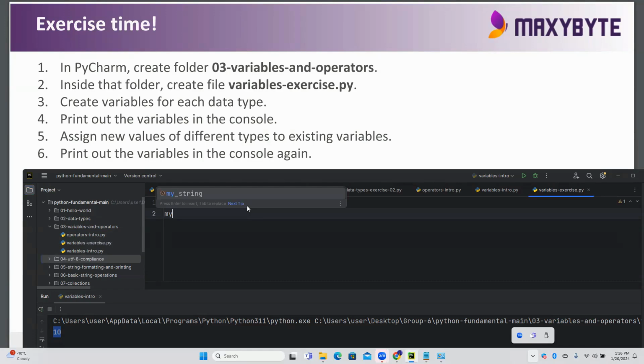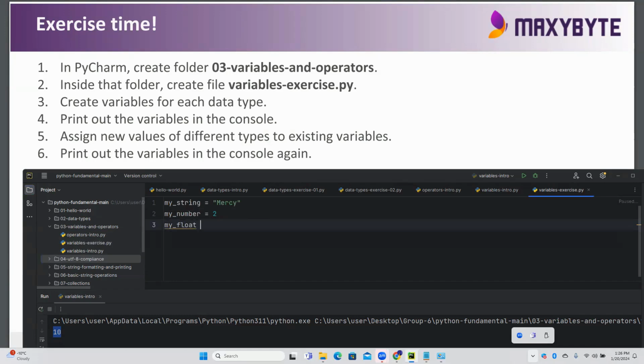Then let's call it my number is my second variable. Now let's call it 2, for example. Let's call it my float. So that's what I call my variable. And my float will be 23.7.